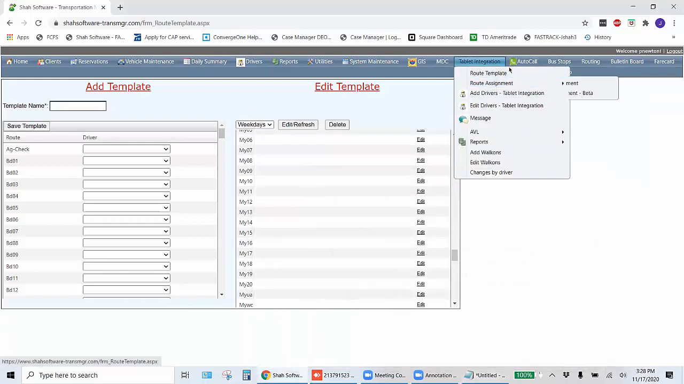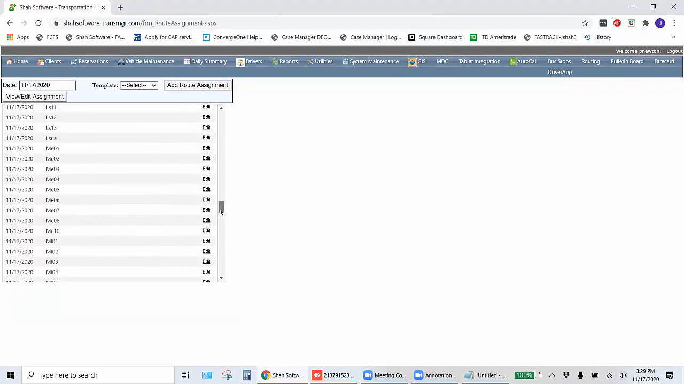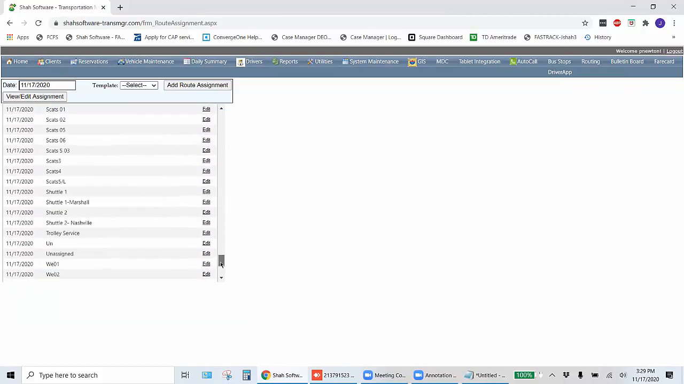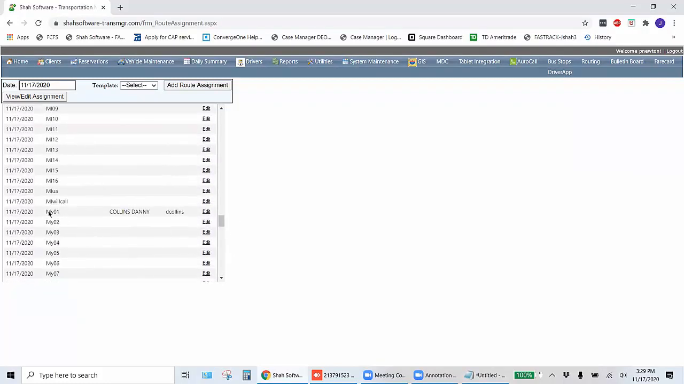So if I go into tablet integration, route assignment, add route assignment. And for today, if you see something here, you're fine. All you have to do is go down to where you see your routes and make sure the routes have a driver assigned to them. So right now only MY01 is given to Collins Danny. Everything else is okay there. You need to assign them.